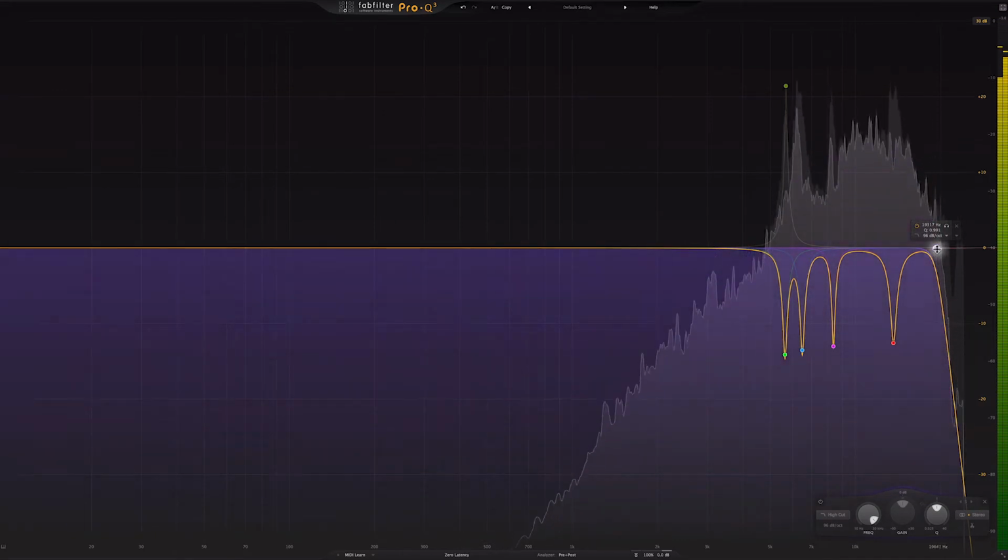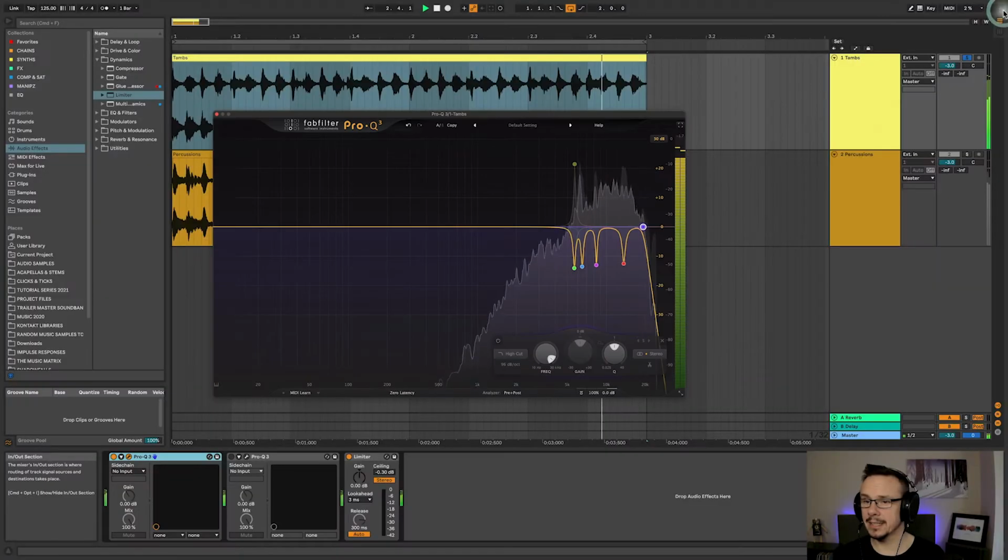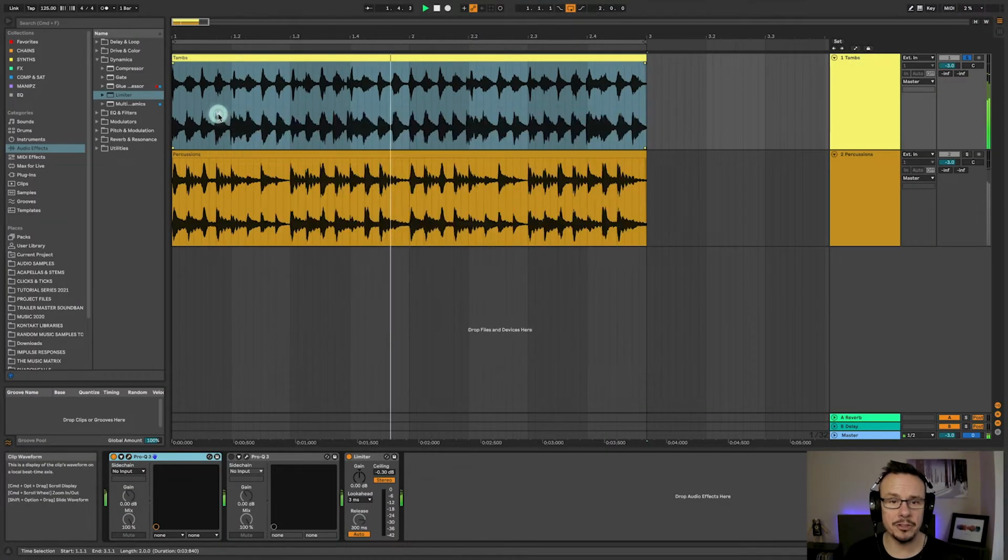If we activate that, you can hear that the sound has changed quite radically. Now, in order to remind you of what it sounded like before, I'm just going to A/B between the two, and you'll see exactly what I mean. That's the original.